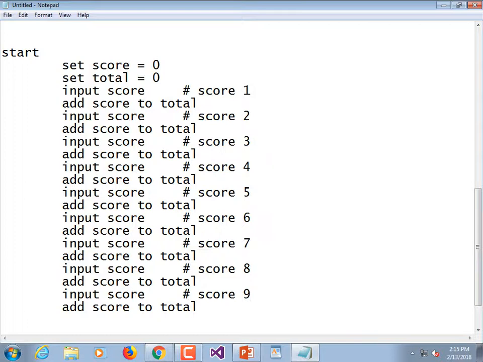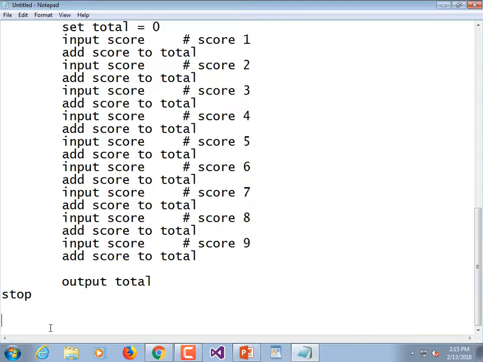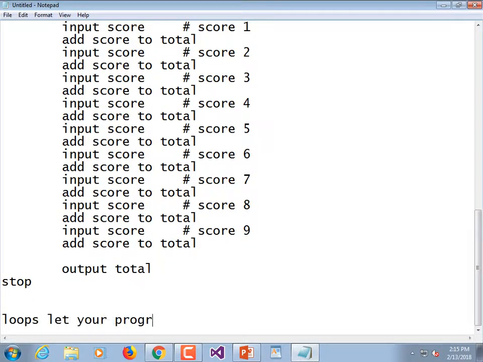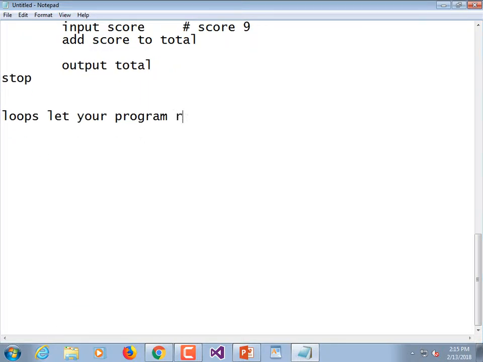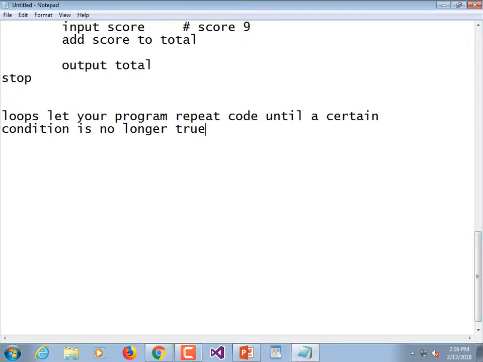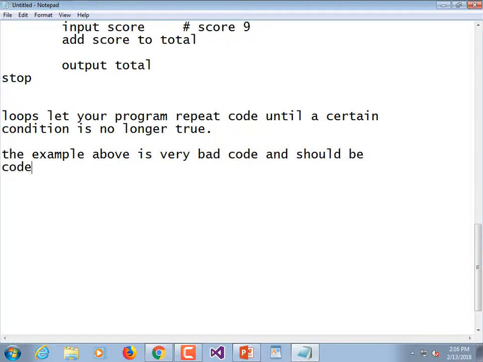Maybe if you only are repeating it twice in the program, that's okay. Any more than that, you absolutely should write it in a loop, put it in a function if it makes it easier to understand later. So that's what loops are for, for repeating. Loops let your program repeat code until a certain condition, or until the condition is not met, is really how they're worded, but until a certain condition is no longer true. The example above is very bad code and should be coded as a loop. More like what the first code was.